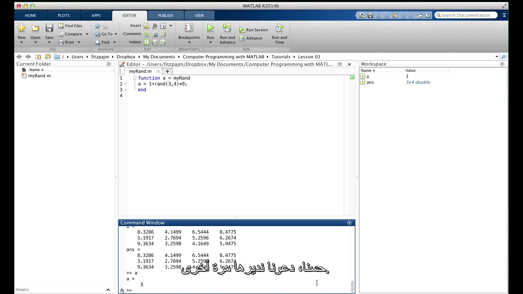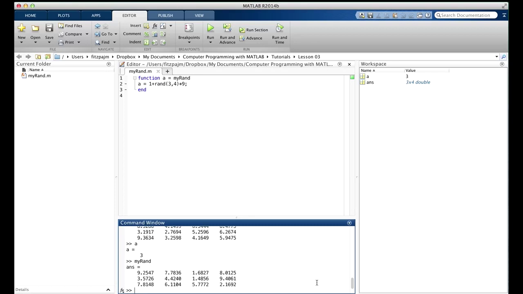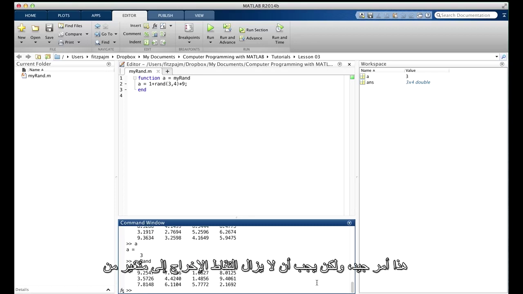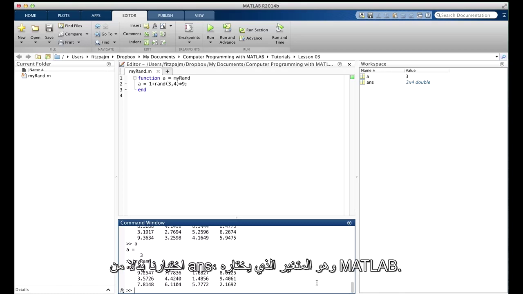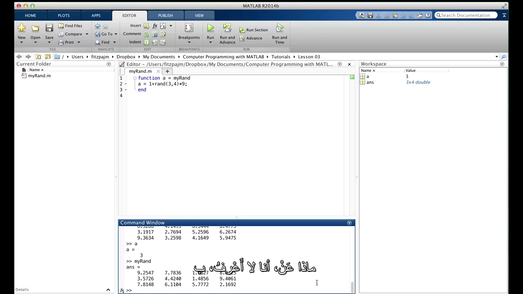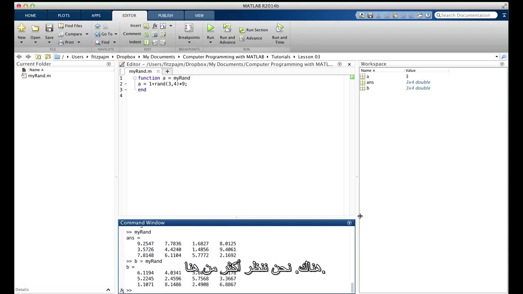Okay, let's run it again. Now only one copy of the output appears. That's good, but we should still capture the output into a variable of our choosing instead of ans, which is the variable that MATLAB chooses. So how about B? There, if we look over here, we see that there's a B, and it says it's a 3x4 array. Double will explain what that means later.